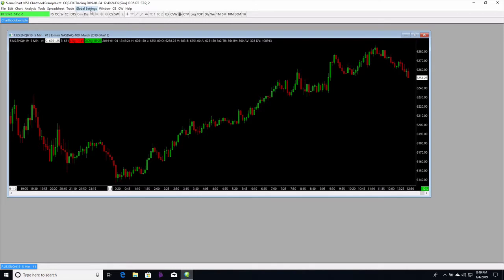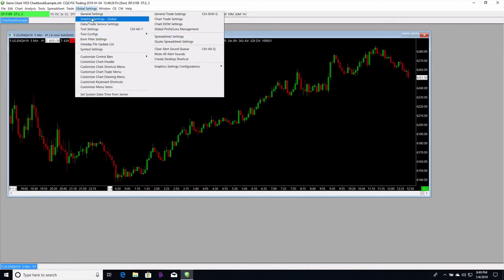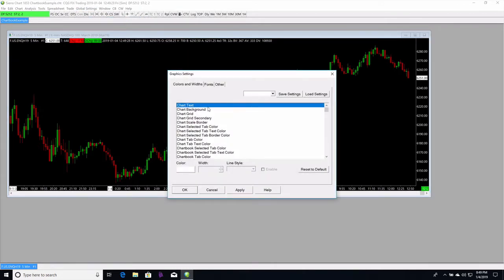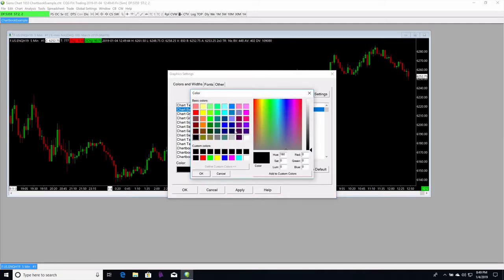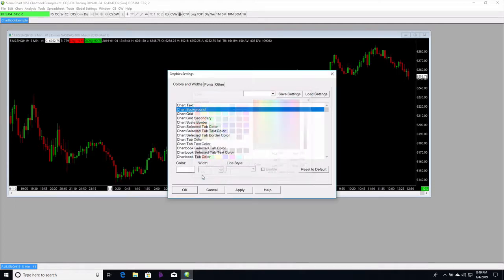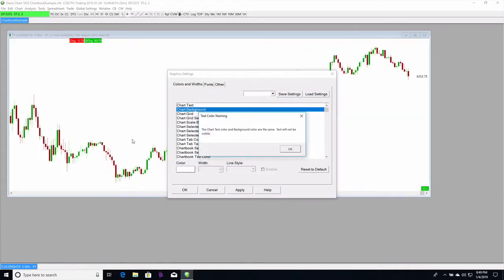So that's that. Did I go over everything? And in graphic settings, this is where you would change the colors of your charts, or change the aesthetics of the chart book layout. So let's say I don't like this black background on the chart, and I want to go with white. I click OK and apply, and now you can see it on white.